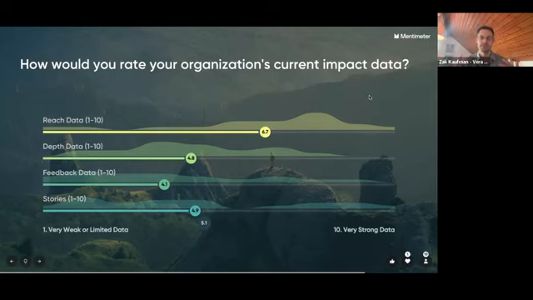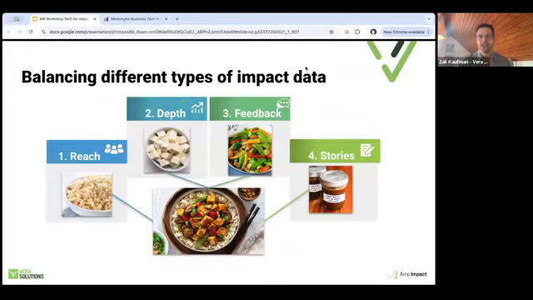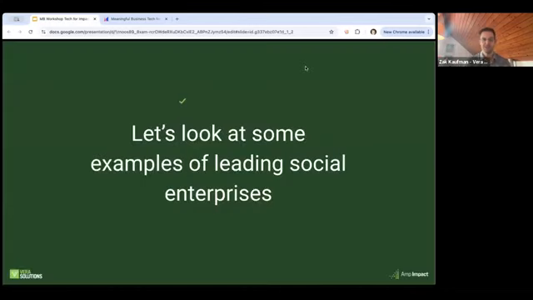So let's really think about that and absorb that, and think about what we can be doing differently with respect to feedback and making sure we're getting good feedback data. One way that I think we can help to unpack that is looking at examples of other organizations and what they're doing. I'll leave the Menti open if you want to keep answering if you haven't gotten to it. But let's look at some examples of leading social enterprises.